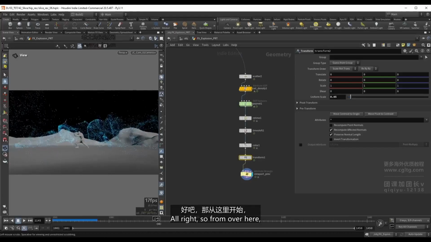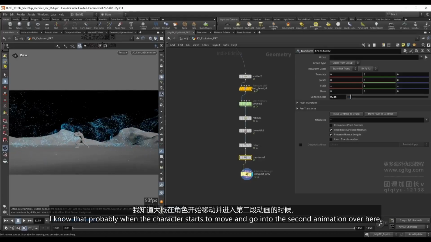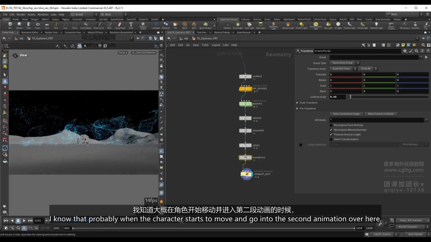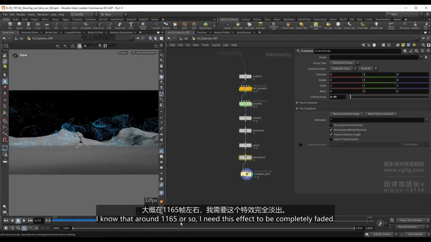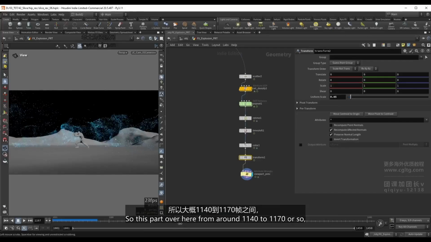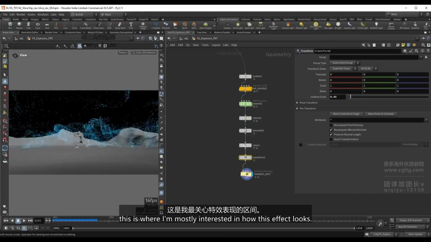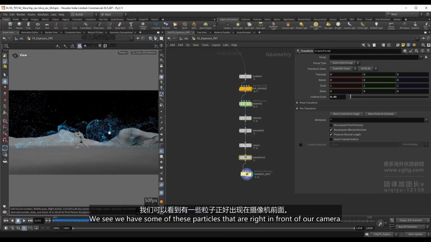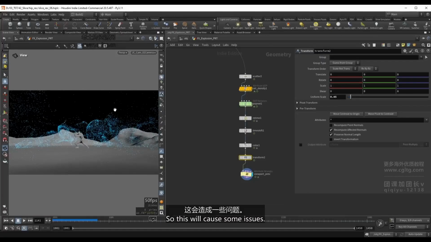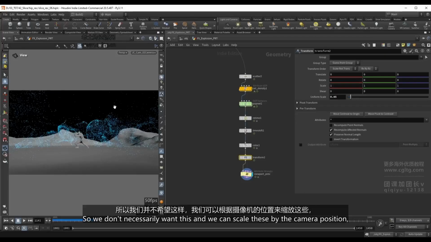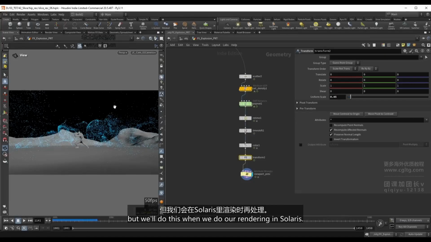All right, so from over here, I know that probably when the character starts to move and go into the second animation over here, I know that around 1165 or so, I need this effect to be completely faded. So this part over here from around 1140 to 1170 or so, this is where I'm mostly interested in how this effect looks. We see we have some of these particles that are right in front of our camera, so this will cause some issues. So we don't necessarily want this, and we can scale these by the camera position, but we'll do this when we do our rendering in Solaris.